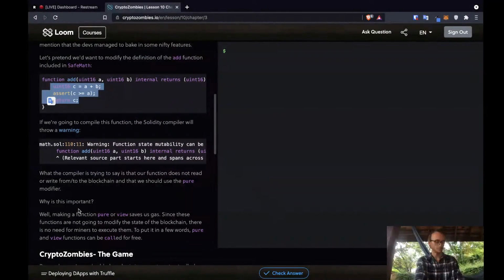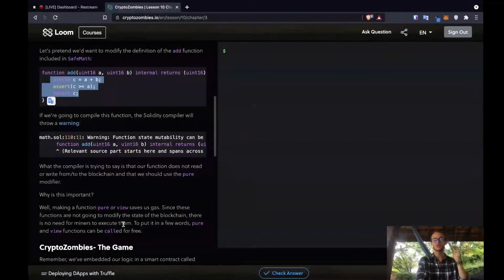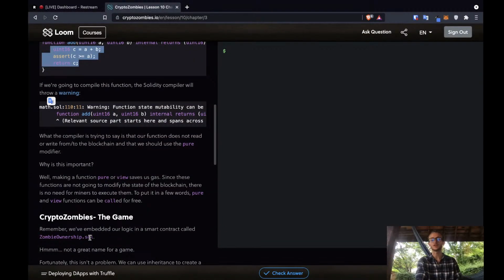Why is this important? Well, making a function pure or view saves us gas, since those functions are not going to modify the state of the blockchain. There's no need for miners to execute them. To put it in a few words, pure and view functions can be called for free.